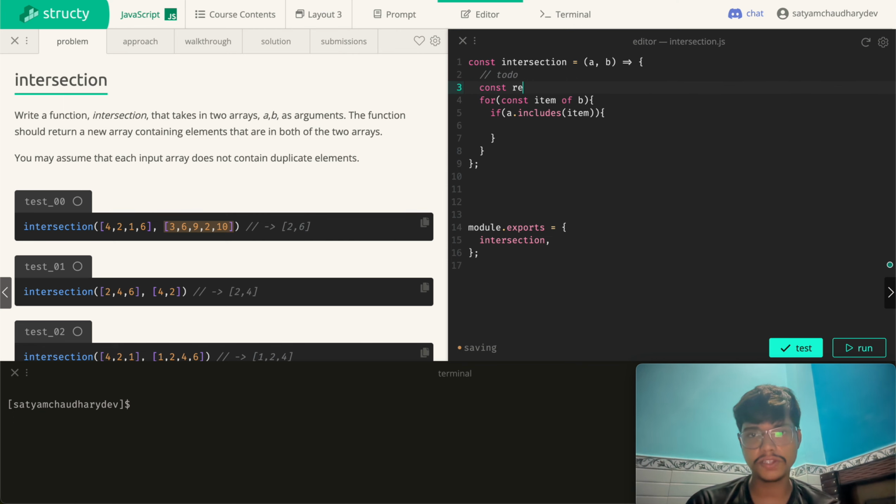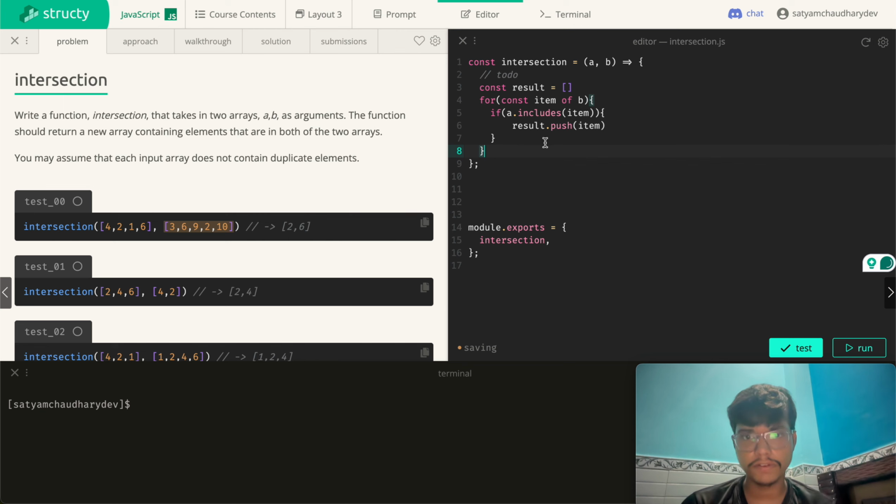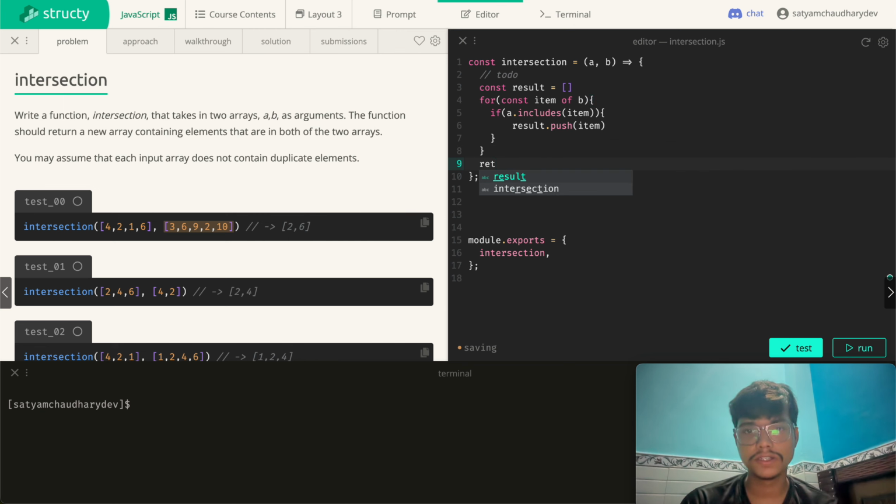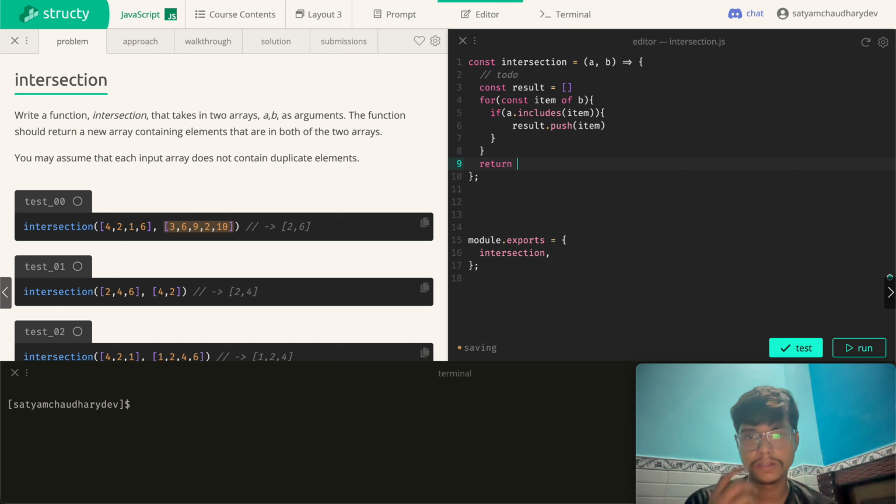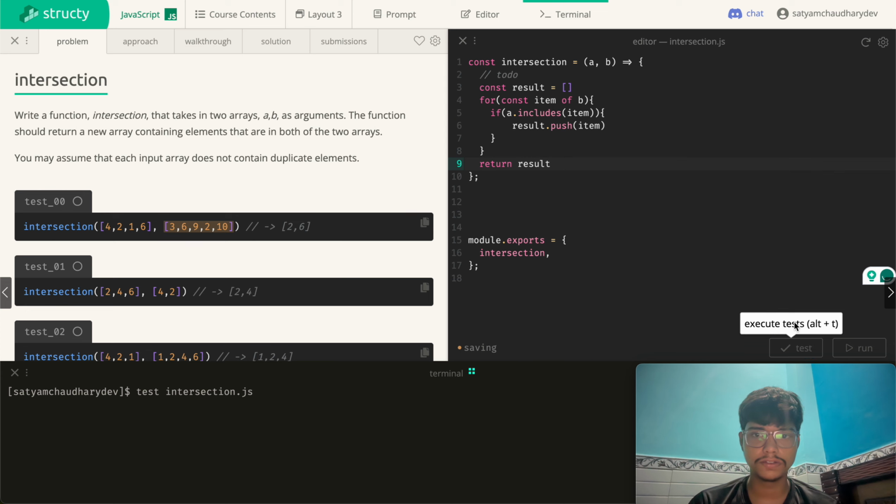So what we can do is create our result, then we can just push, and then return the result. Okay, let's test it out.